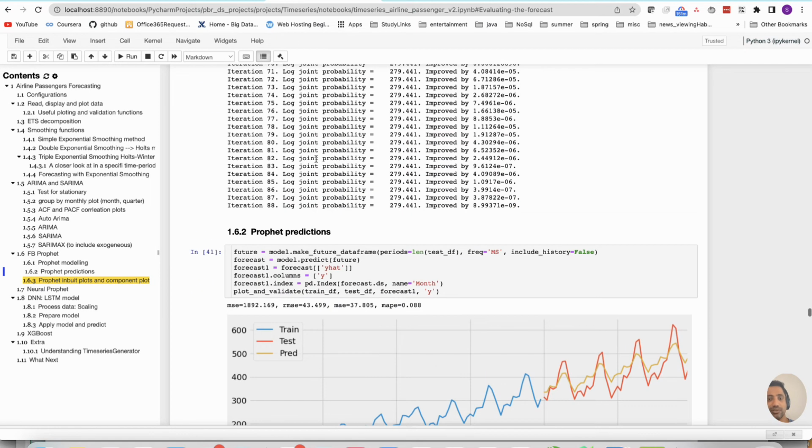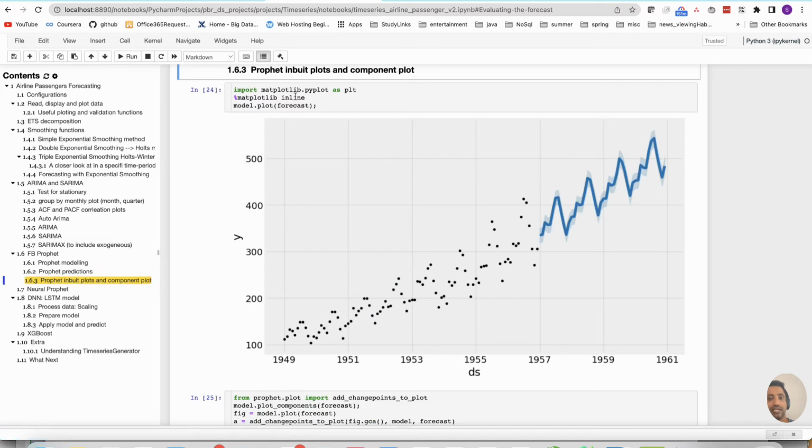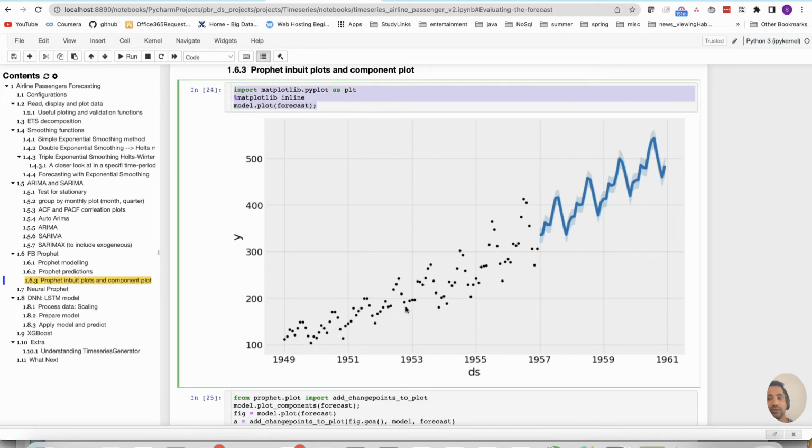So that's what we took here, y hat, and then we took the y and created this data frame and then used this function plot and validate. There are other inbuilt functions for plotting. This one, if you just say model.plot and you plug in the forecast, it will plot the training as these points and then the predictions this way.